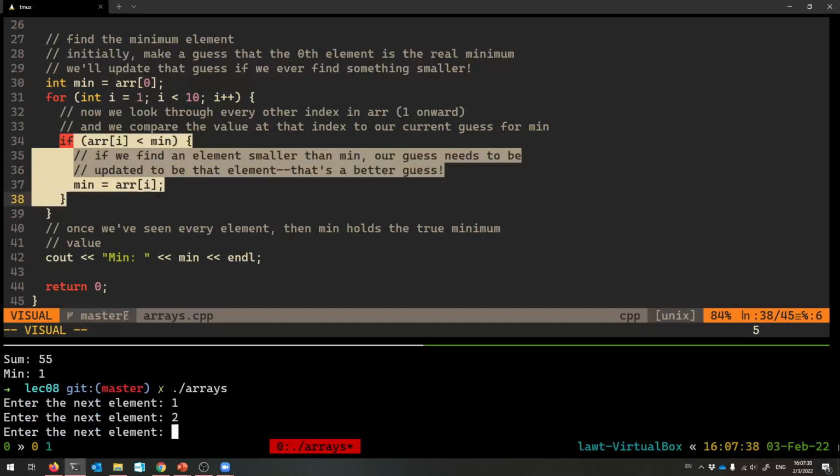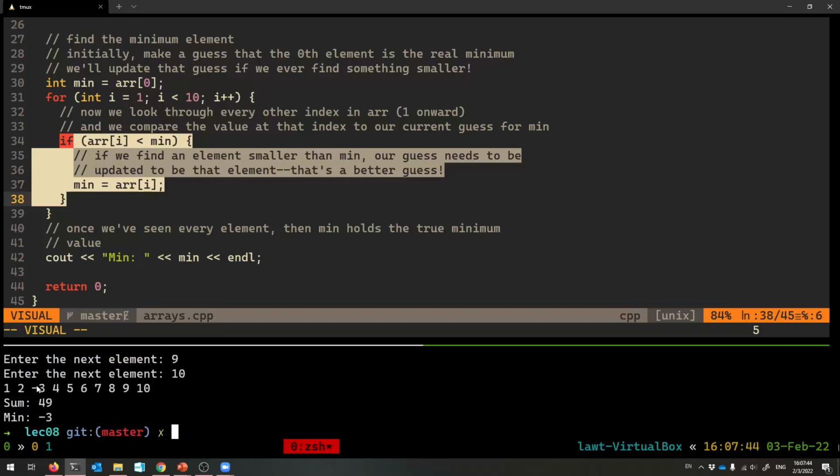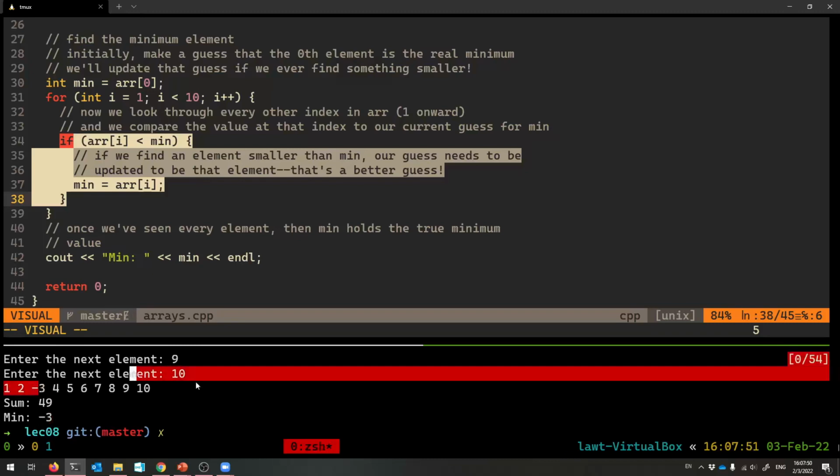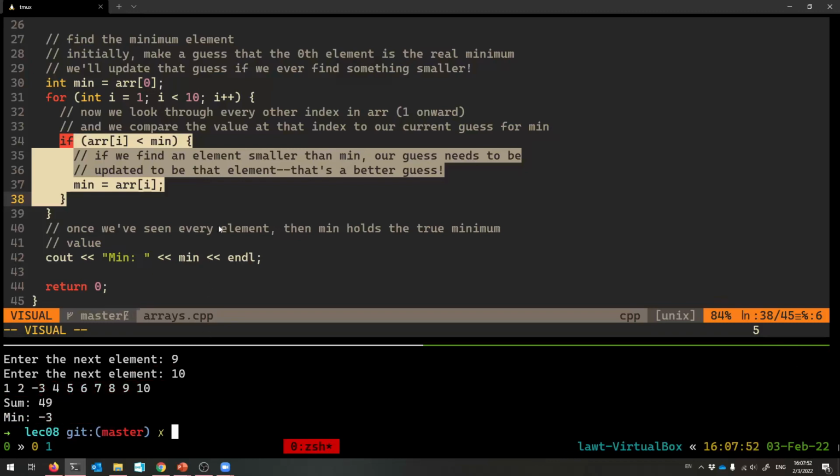But maybe 1, 2, -3, right? 4, 5, 6, 7, 8, 9, 10. Now the min's -3 because we started with our guess of 1, but we found something smaller, updating our min as necessary. Everything else was bigger. Okay, so now our min is -3.